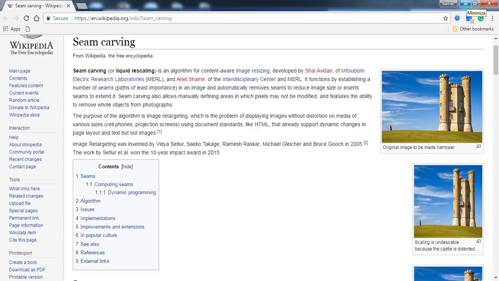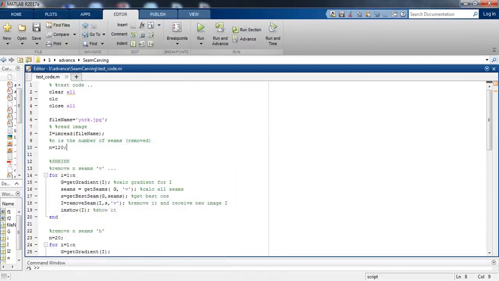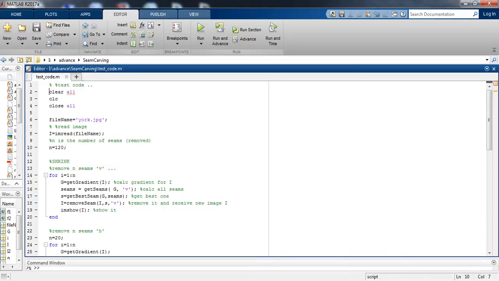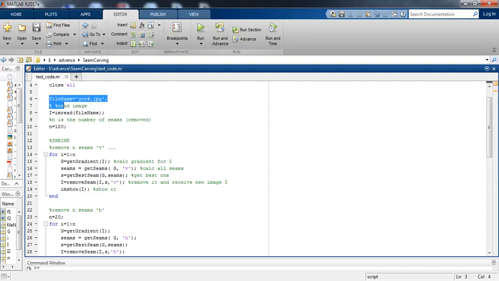Now let's come to the coding part. In the code, we are giving the file name, that is york.jpg, but at first we gave it van.jpg when we were testing the code for the van image. Then we had given van.bmp. Now we are testing the image york, so we have given the name york.jpg.